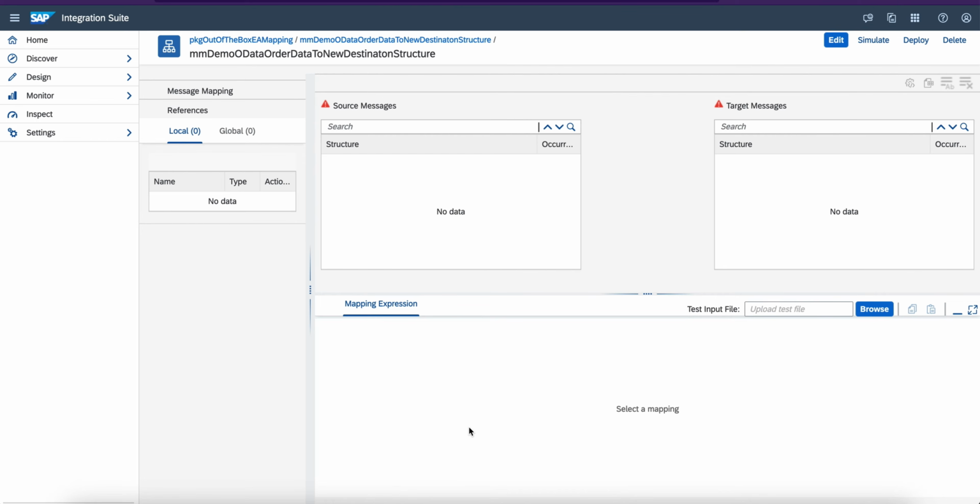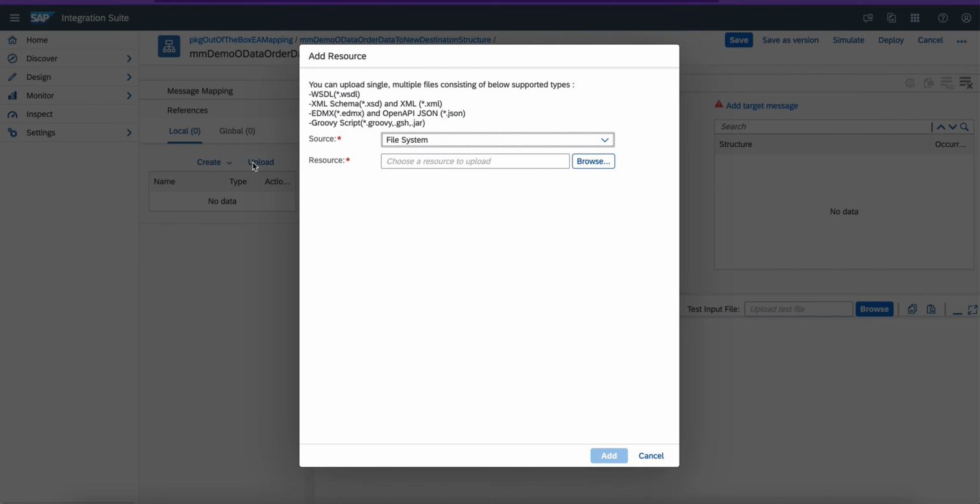So the mapping has been created and it's going to open in the mapping editor. So this is the mapping editor you can see here. Pretty simple: source structure, target structure, and mapping between the fields. That's what we do, and that's what we have been doing as an integration consultant for many years. Now let me upload the definitions, the source structure and target structure.